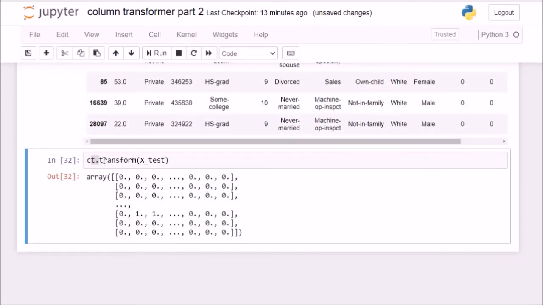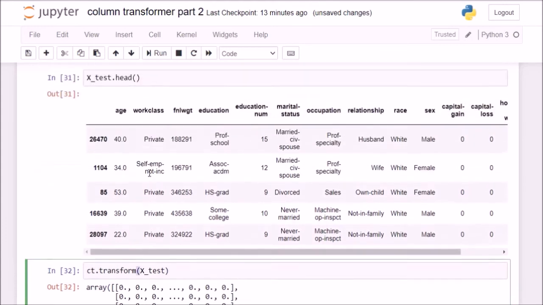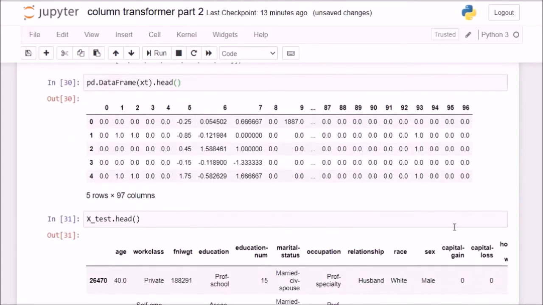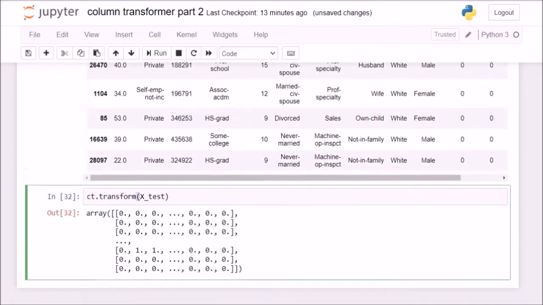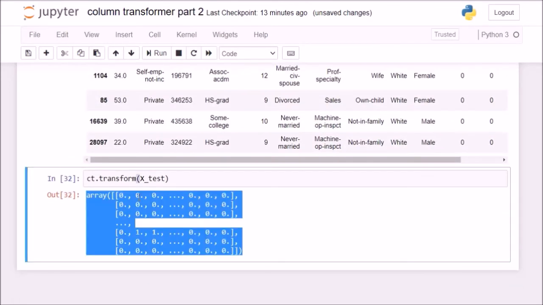Now you see, I didn't say fit_transform on X_test because I fitted my ct object on my training set, and I'm simply transforming my X_test here. So I'm not leaking any data into the testing set, and I'm only training on the training set and then taking those results onto the testing set.